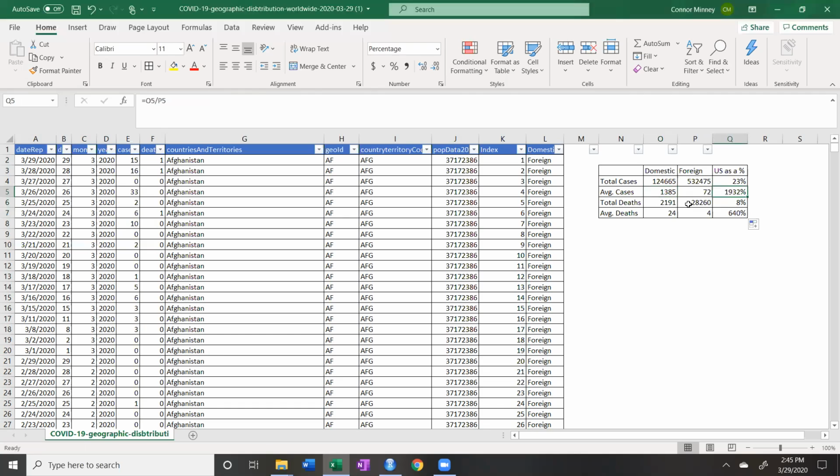Now we see that the total deaths are much lower than the total number of cases as a percent of total. So that might lead us to believe that maybe the healthcare here is a little bit better, even if we're seeing more cases crop up. And of course, this is all just conjecture, but I'm trying to get the idea across of how we can analyze this data and derive conclusions from tables like this.